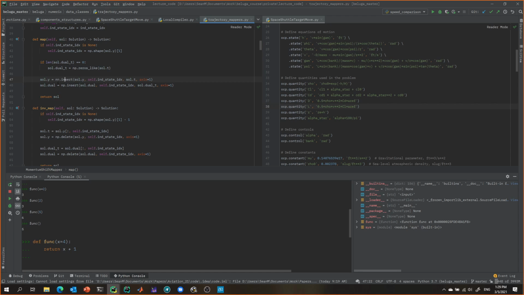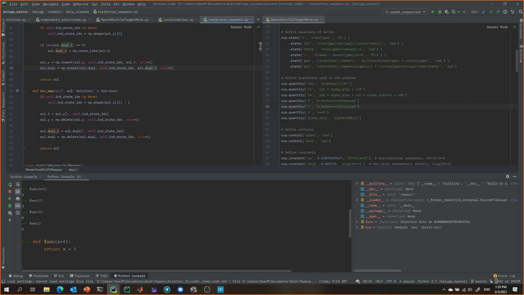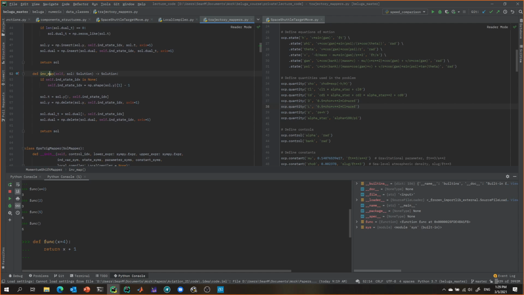Regardless, then we insert the independent state, the new independent, how do I say this? Yeah, we insert the time into the state variable. So we're adding time as a state, and then time actually stays the same because the new independent variable is numerically equal to time at this point, and then I return the solution. And then the inverse mapping does the opposite.